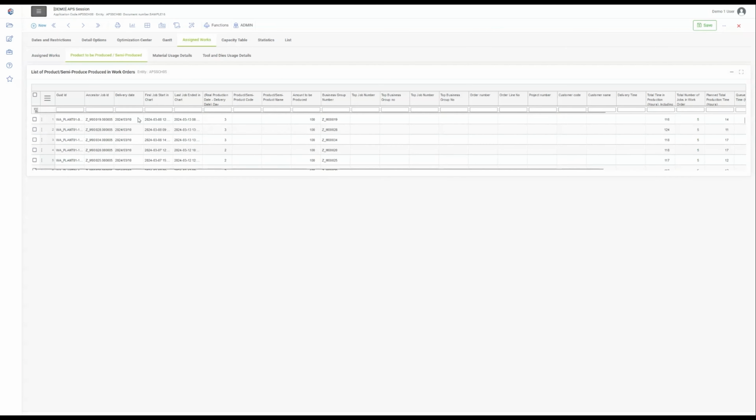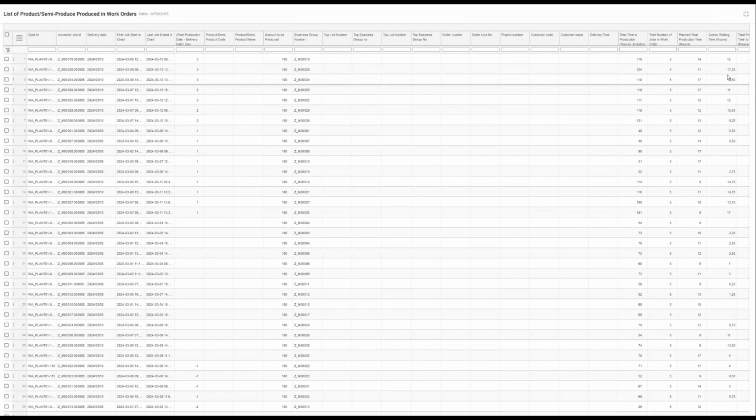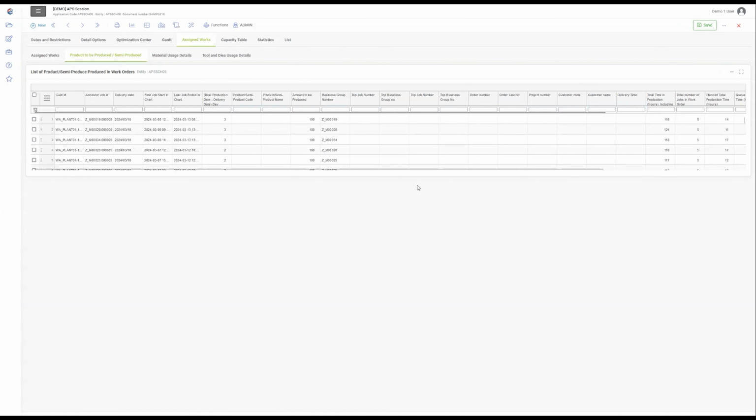Next is the produced, semi-produced section. It showcases a detailed list of items in the production pipeline, emphasizing our commitment to timely delivery and precise manufacturing. With every detail from good ID to delivery date, this module exemplifies the sophisticated and integrated approach needed for success.